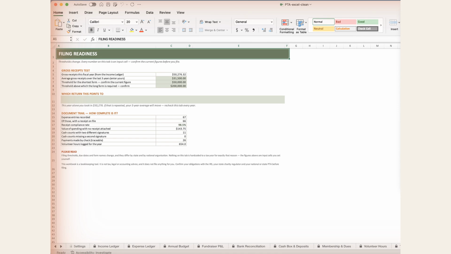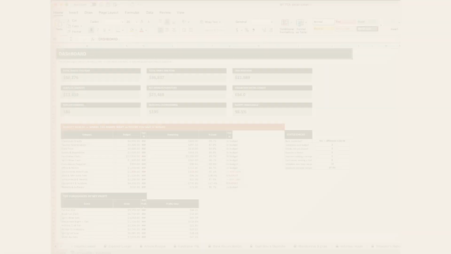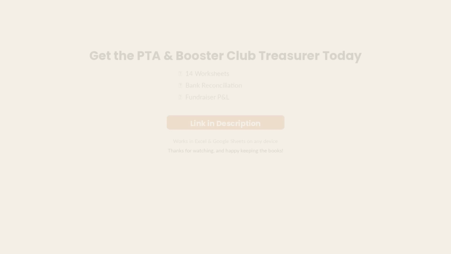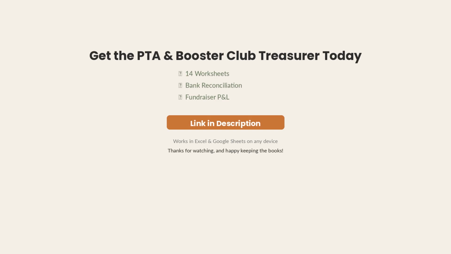Filing readiness keeps every filing threshold and deadline as an editable cell so you can check your numbers against what your state PTA or the IRS currently requires before anything gets filed. And finally, the dashboard pulls it all together on one screen. Total raised, total spent, surplus, receipt compliance, and a set of status checks that tell you at a glance whether the books are in good shape. And that's the whole workbook.